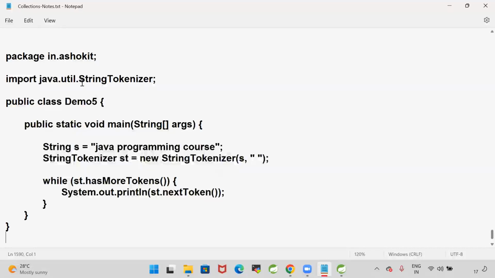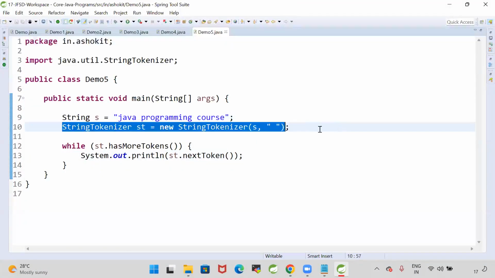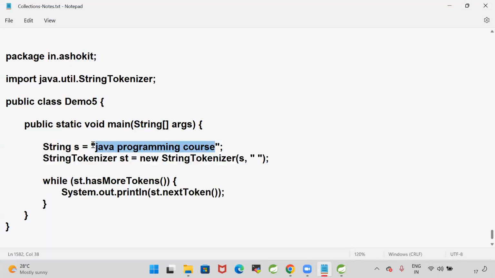Got it? So I'm taking StringTokenizer. I'm splitting the string into multiple tokens based on the delimiter. String s is equal to "Java programming course". StringTokenizer st is equal to new StringTokenizer, and I'm giving a space. Based on the space, that string data is split into multiple tokens. 3 tokens will be available.